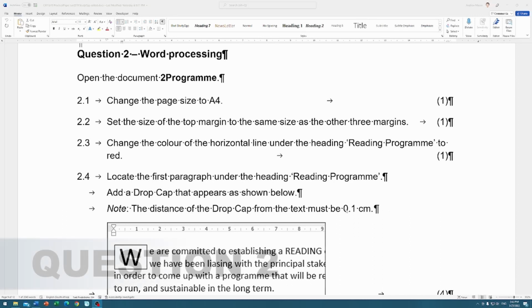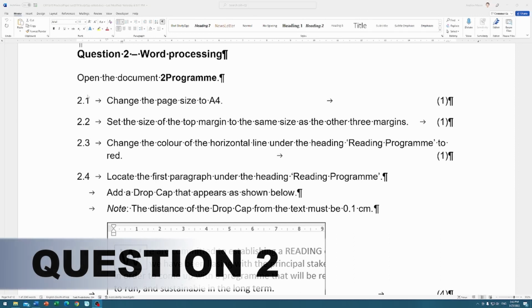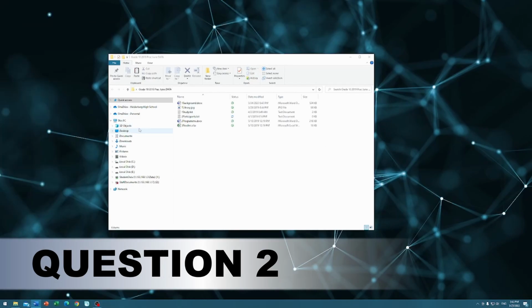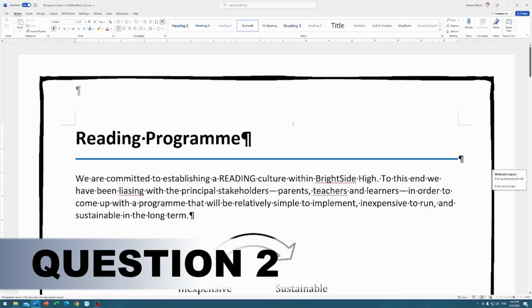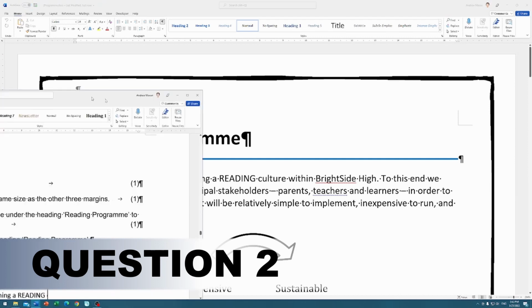Right, we're having a look at question 2 of the 2019 paper. 2.1 asks me to open the document 2 program. So I go to my data directory, open up 2 program. This is what the file looks like.